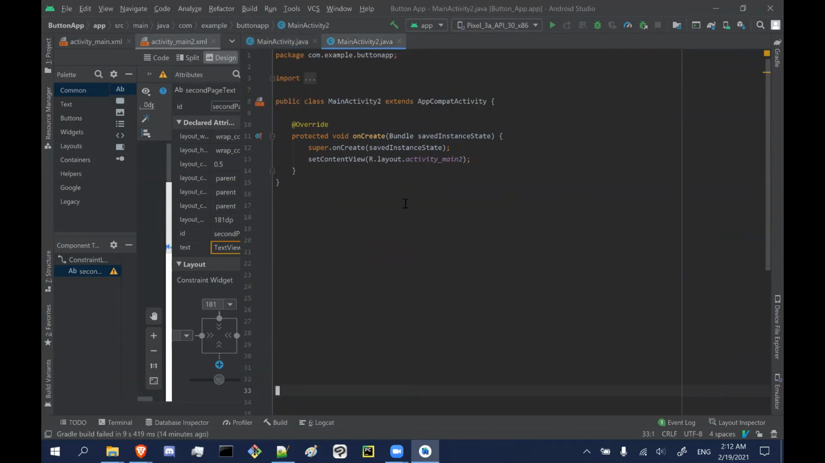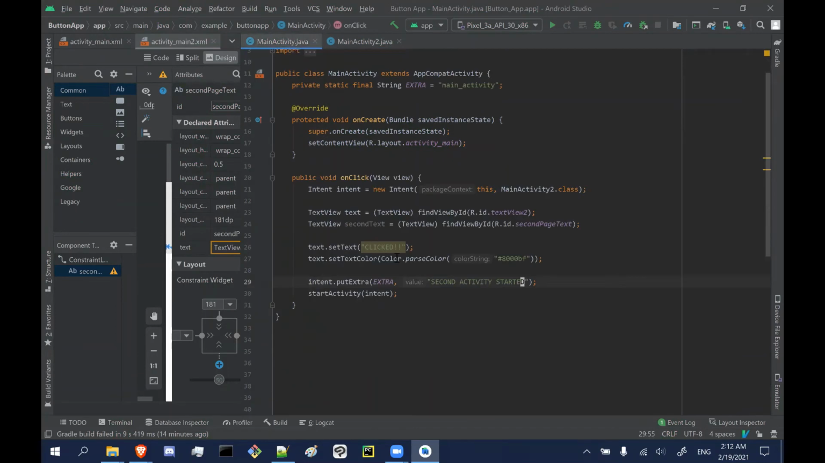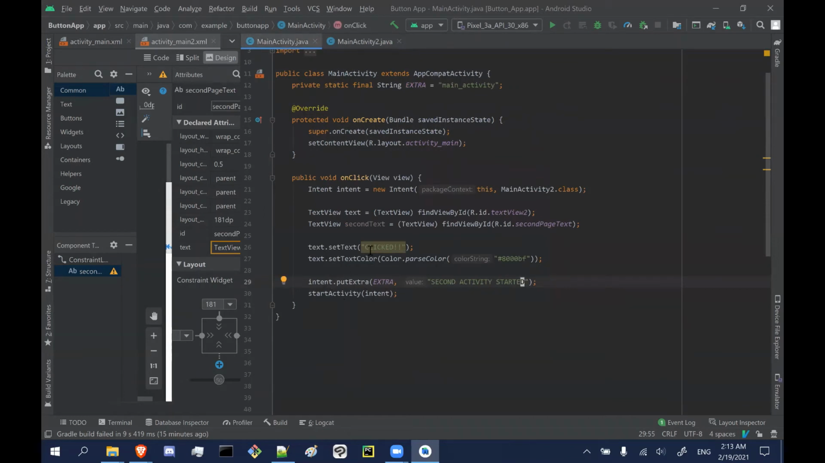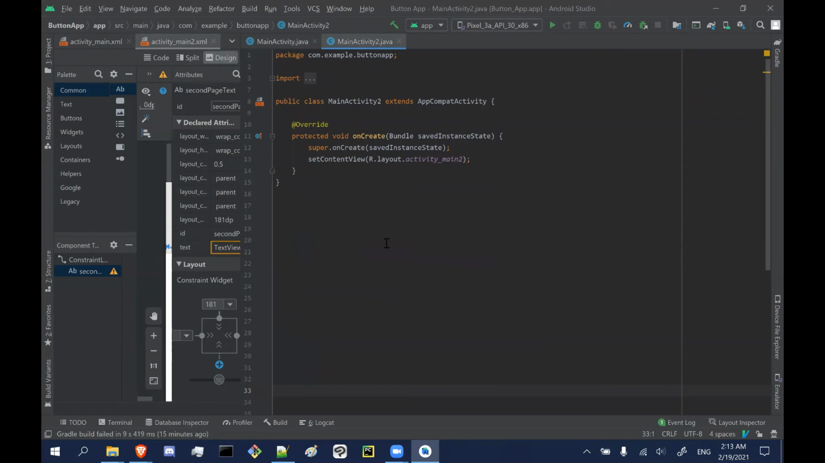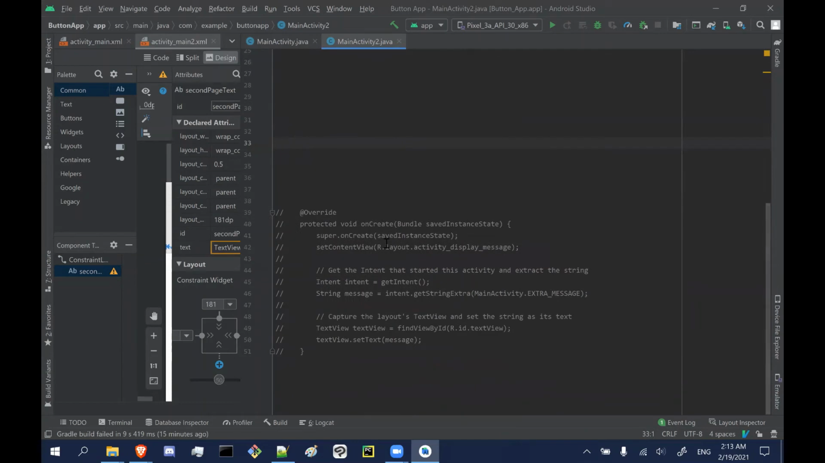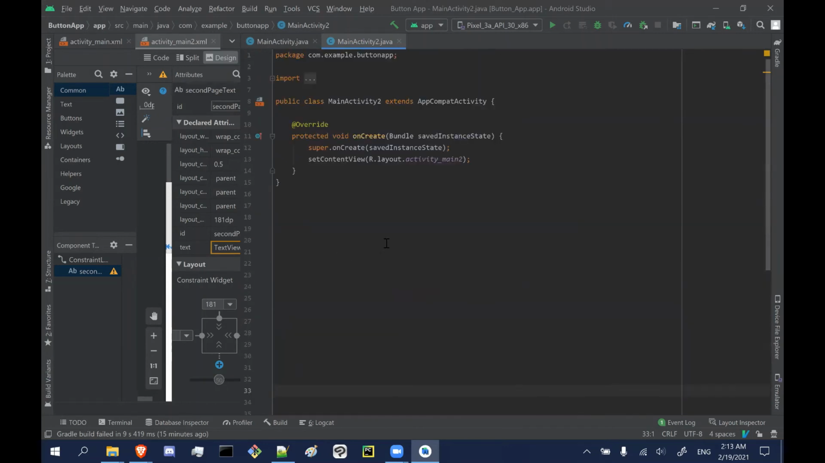So for main activity 2, if I ran this right now, it will most certainly start this main activity 2. But then the question becomes, how do I get this extra that I've passed in through my intent? So basically, we're going to grab the intent by calling this method getIntent.